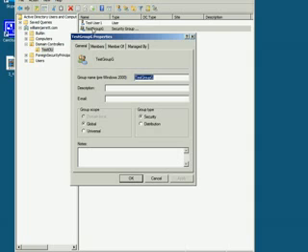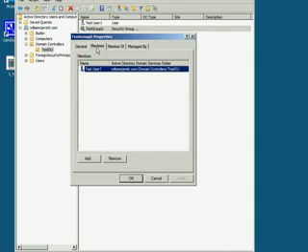Next, we can go to Test Group G, and we can look to see who our members are, and it should show us Test User 1. And it does.